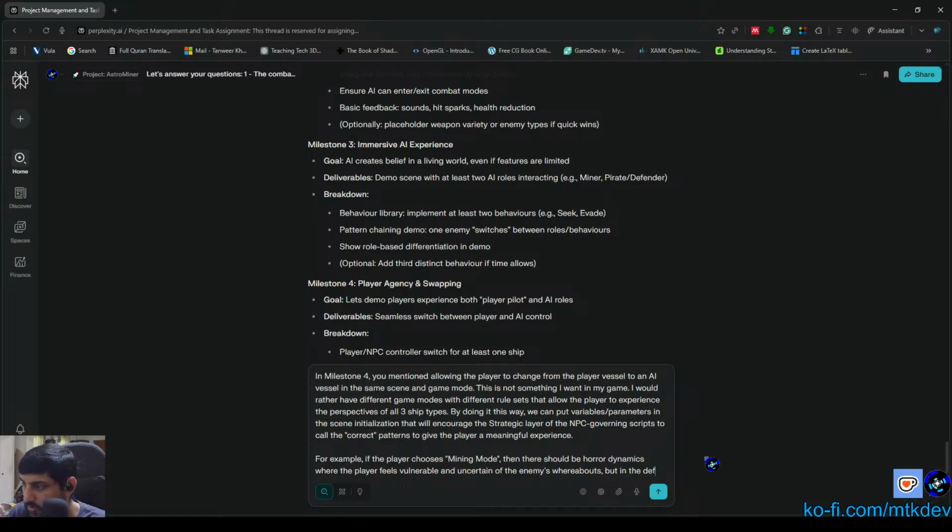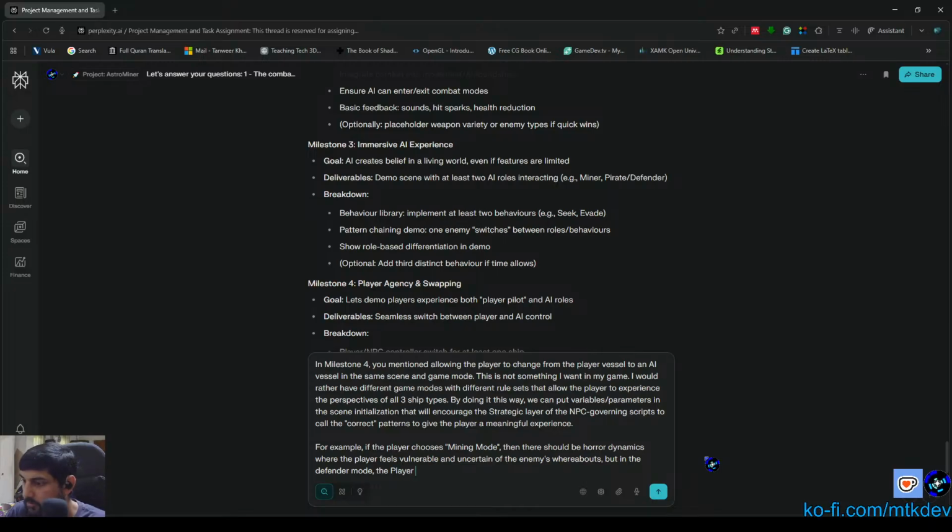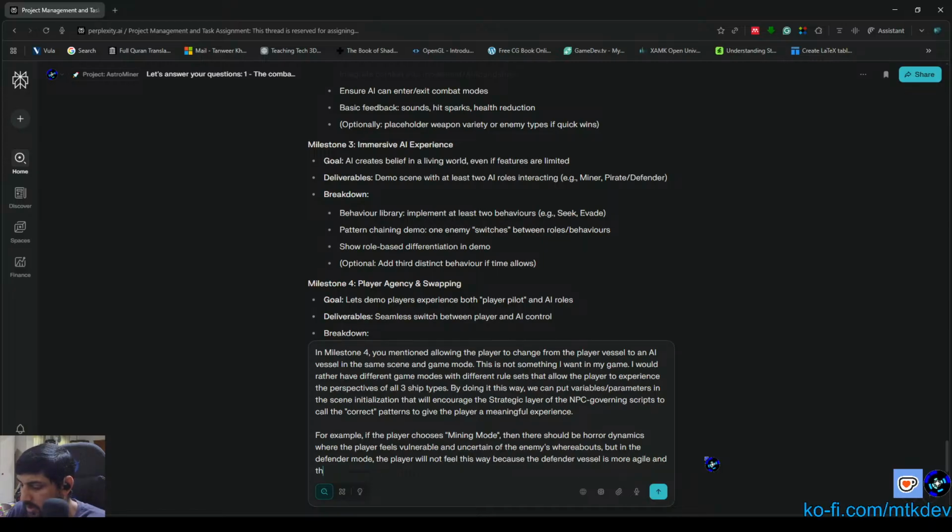But in the Defender Mode, the player will not feel this way because the defender vessel is more agile and the enemy ship locations are known to the player via the, I'll just say LiDAR minimap, for example.